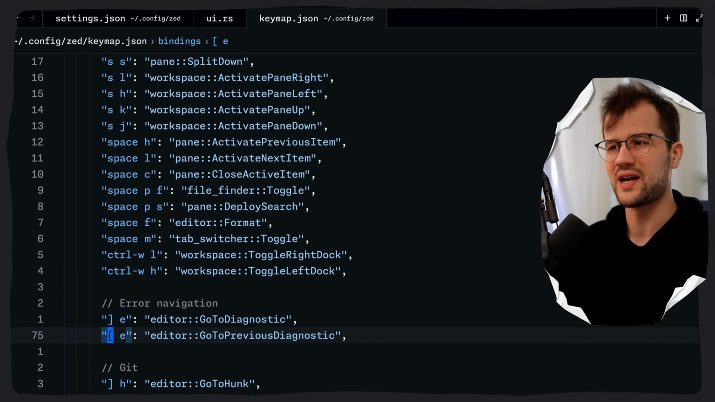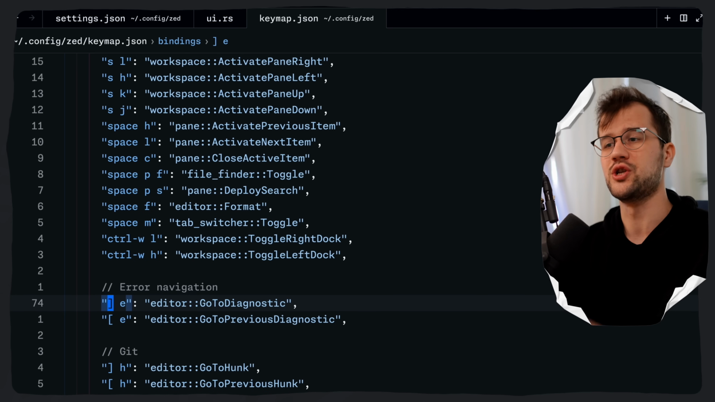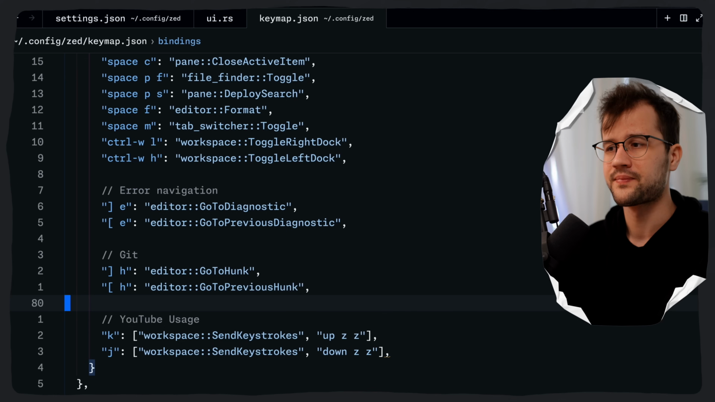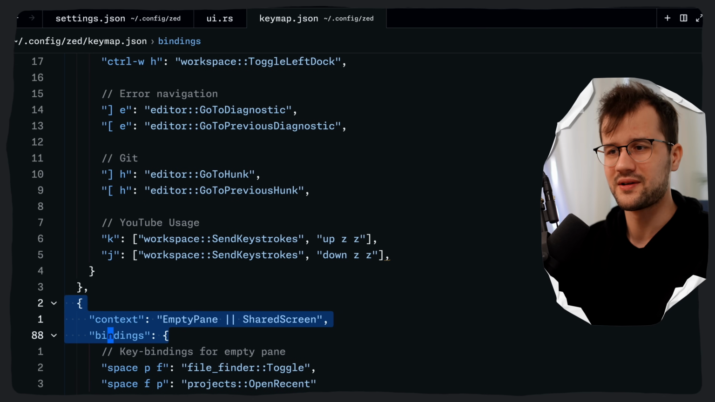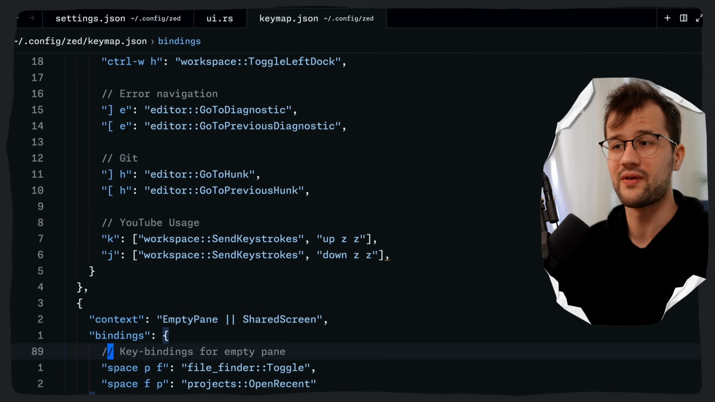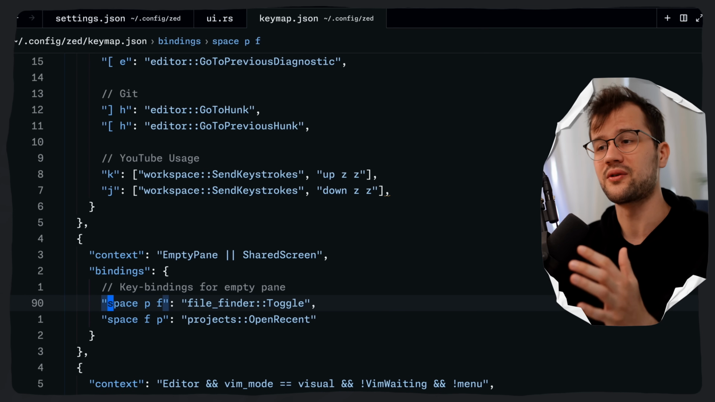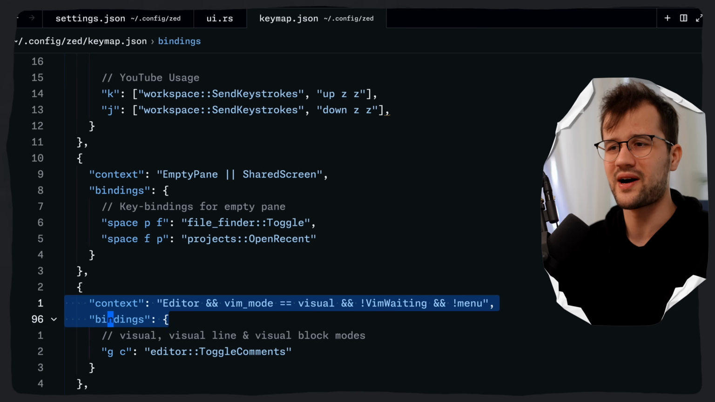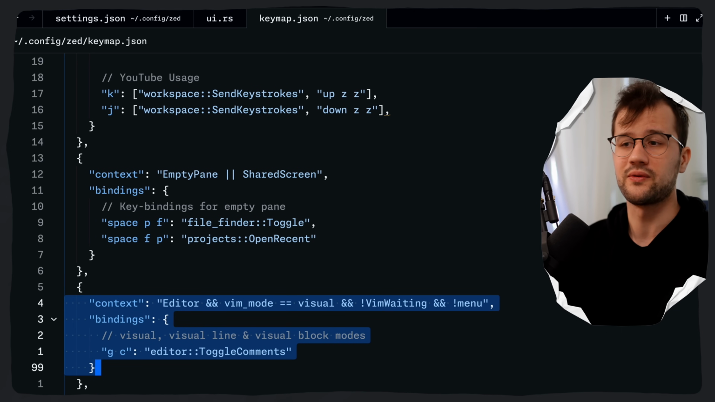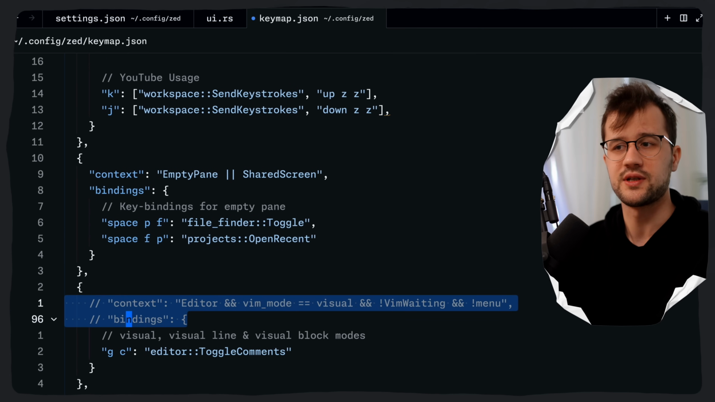Got some fancy navigation key bindings for the arrows here as well. So whenever there is an error, I can directly jump to the next or previous diagnostic. Same for the Git stuff here. And then we've got some utility YouTube usage things. All right, then we've got some utility key bindings here as well. So for instance, whenever we are in an empty pane, I am actually allowed to find files in the current project, or for instance, just open a recently used project. Here again, whenever I highlight a specific block, I am allowed to use GC to comment this visual block. So for instance, when I highlight these two lines, I press GC and then it works.